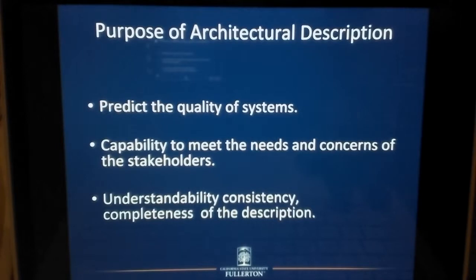This slide talks about the purpose of an architectural description. Here it talks about the quality, performance of the system and capability to meet the needs and the concerns of the stakeholder. And third one consists of understandability, consistency, completeness of the description.